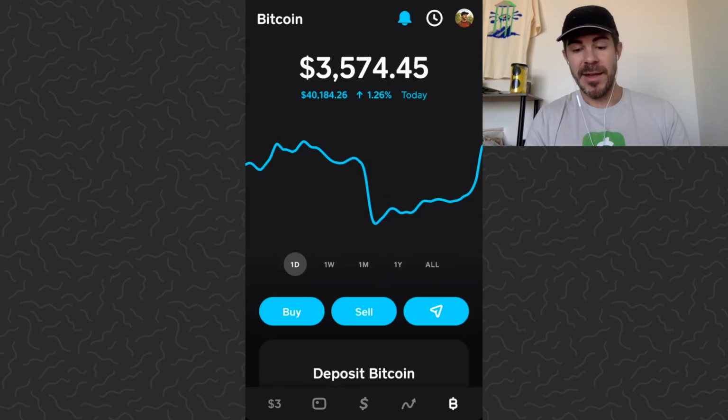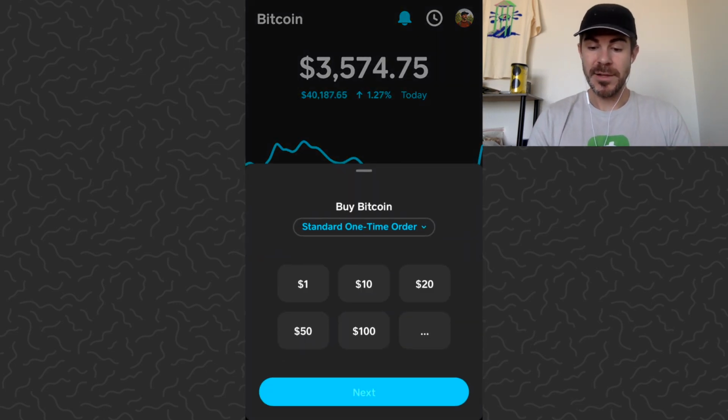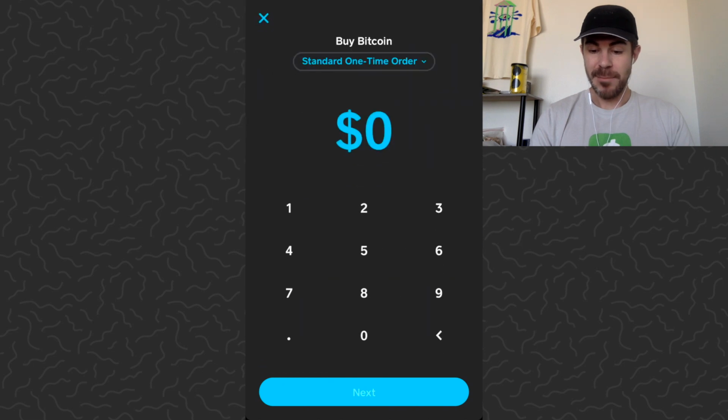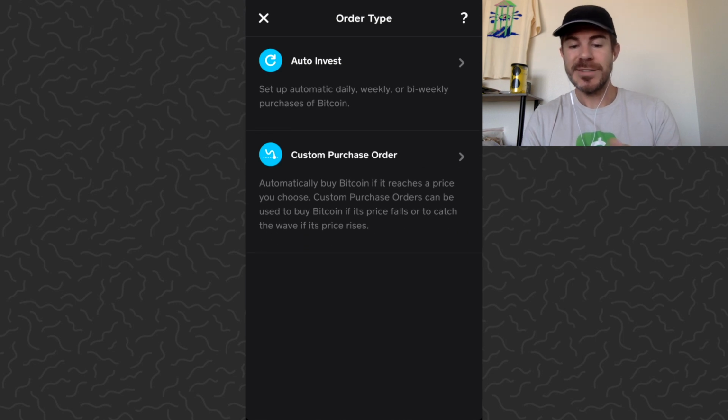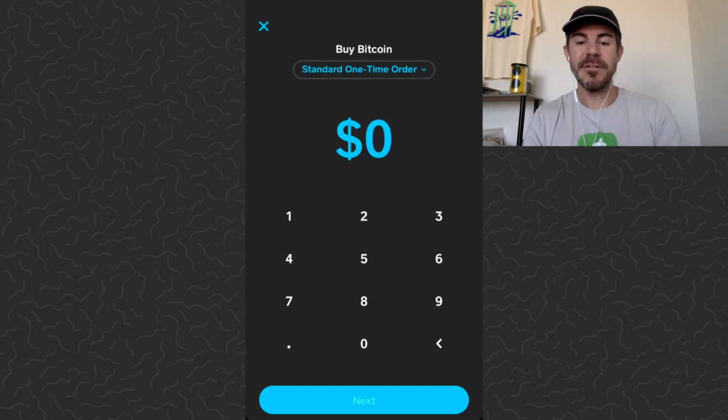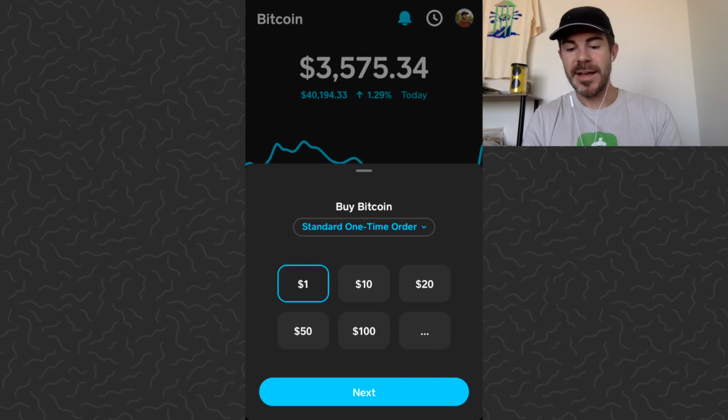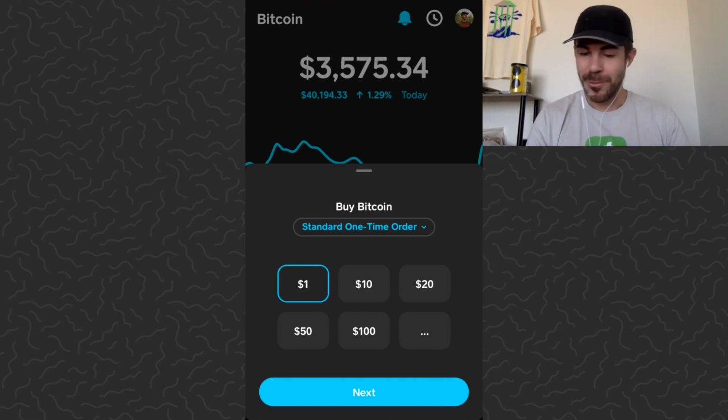Now let's get into buying. All you want to do is tap the buy button. You can tap one of these amounts, or you can tap the three dots and type an amount that you want. There's also some other options for more advanced custom order types. We'll get into that in a different video. I'm just going to tap buy, tap $1 like I do every single day, buy $1 of Bitcoin.